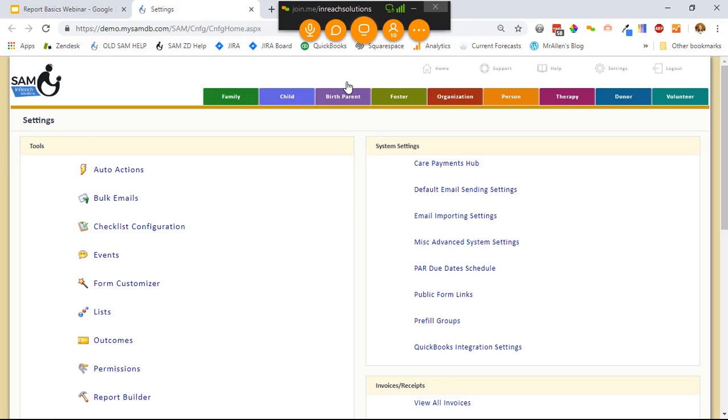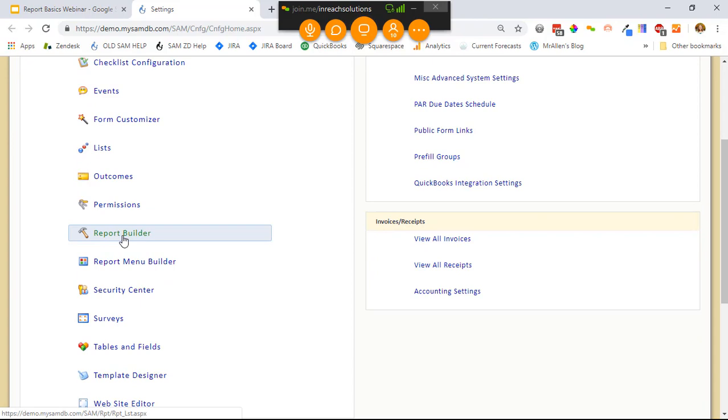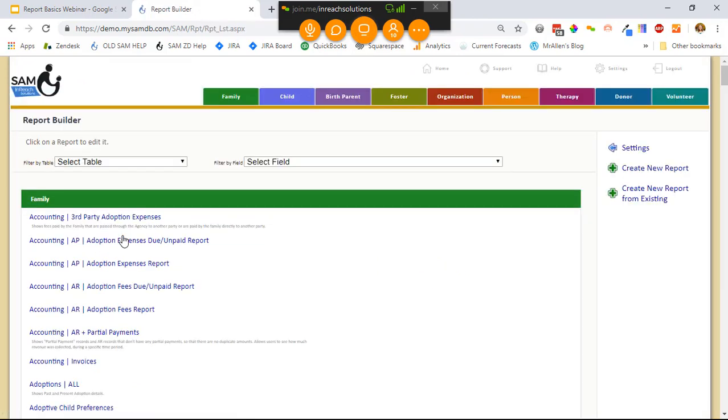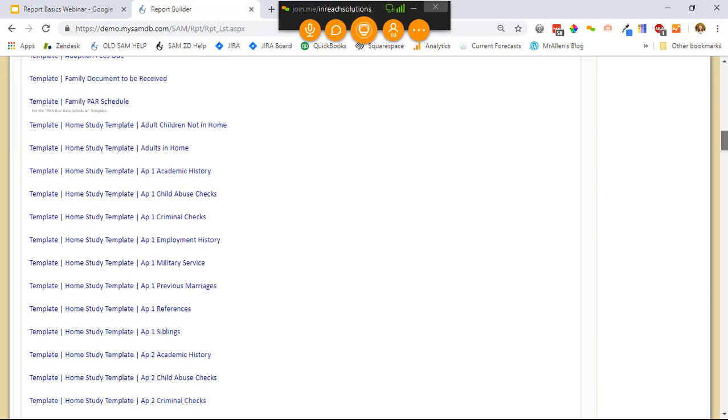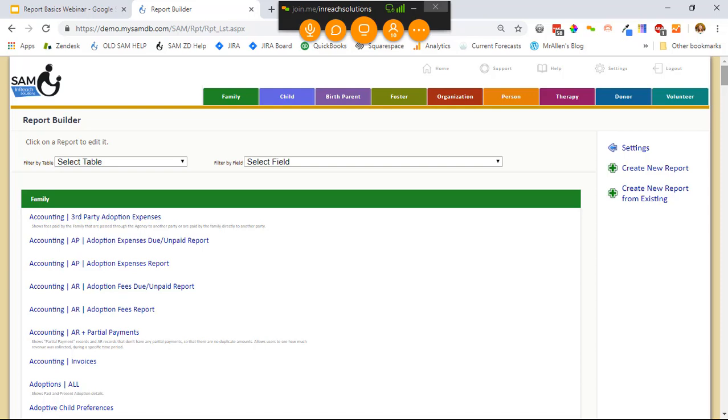So in SAM, under settings, there's a link called Report Builder. So Report Builder is going to show you a list of every report that's in your system today. I am going to talk about building a report from scratch. So I'm going to talk about creating a brand new report, which is a link here on the sidebar. The other option is create new report from existing, which then I would select one of the many reports that are available to me as a way to get a head start on things.